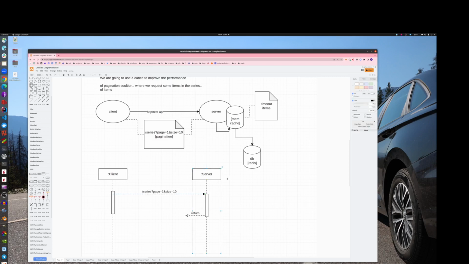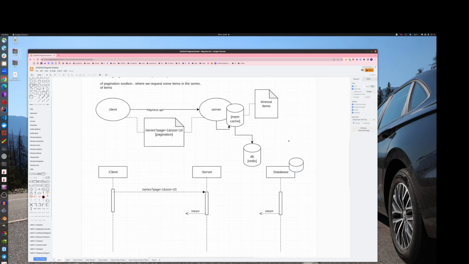And then it goes to the database, whether it's Redis or not Redis. Maybe it's not that important right now, just to make sure that it's like a database or cache. Let's say in this case it's a cache, memcache.